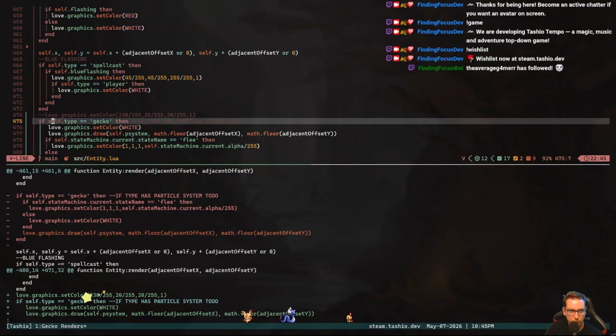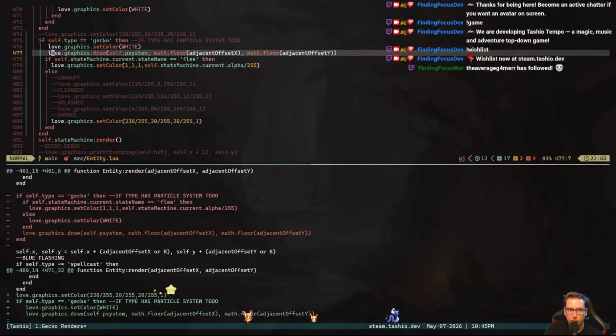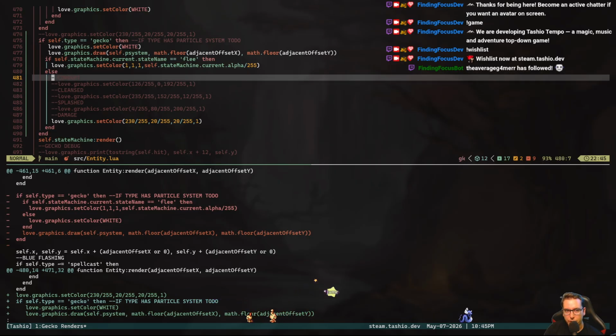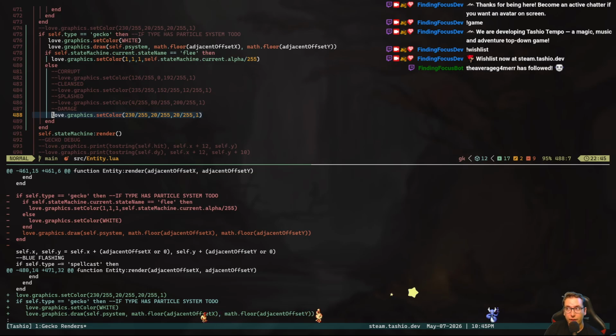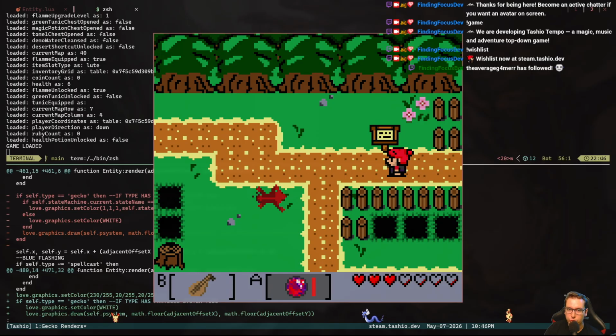If our entity is a Gecko, we're going to say, go ahead, render our particle system normal, which should be purple. Then we're going to say, well, if we're in the pursue state or whatever, go ahead and change it to red, which is a test for the damage flash. And then we're going to render the state machine like normal, which is in our entity class, so I'm just hoping Tashio doesn't come out red. Okay, so he's normal, and then the Gecko should be red. Great. And then the particles should be purple.